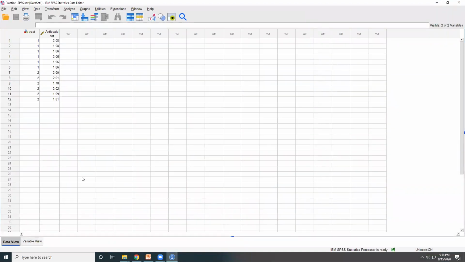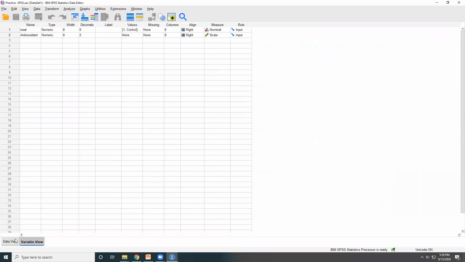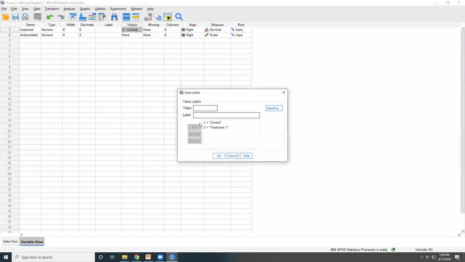So in SPSS, in the data entry page, you have two pages. One is variable view, one is data view. In the variable view, you can see that the first one is treatment, right? And that is in the nominal scale. Why is it in the nominal scale? Because you put the value 1 for control, 2 for treatment, right?